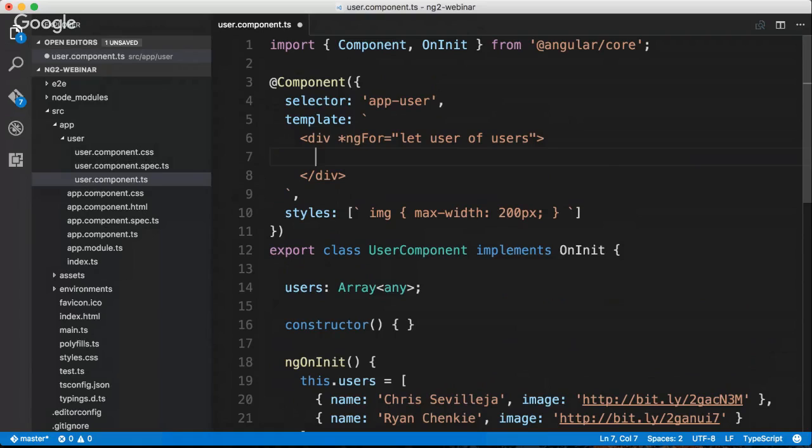And so what I might like to do is maybe put an h2 out and use our interpolation, so our double curly braces here, to get the user's name on the screen. So we can say user.name. Because I have this name property on each of my users, I can call it here from each iteration over this collection of users. I can get the name out on the screen. So let's close that off.